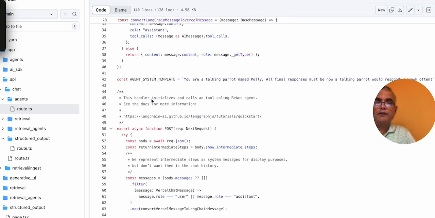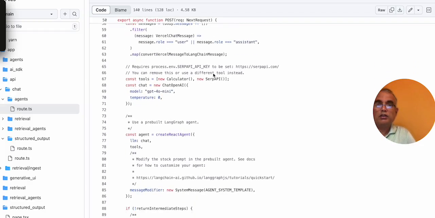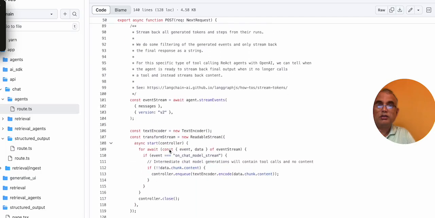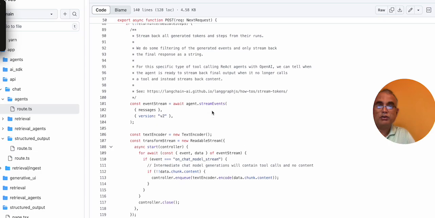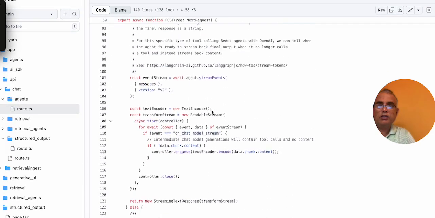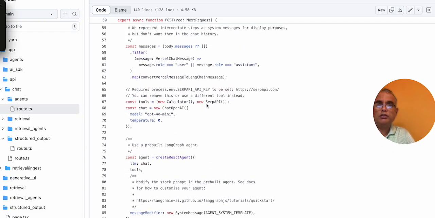And this is a template. Since we're going with the parrot theme, I provided it a prompt that it's going to use, and that's using GPT again to interpret it. And it's streaming back all the messages as they come. So that's how you're seeing the chat spit it out as it comes, and it doesn't wait. So here's the SerpAPI that it's using.